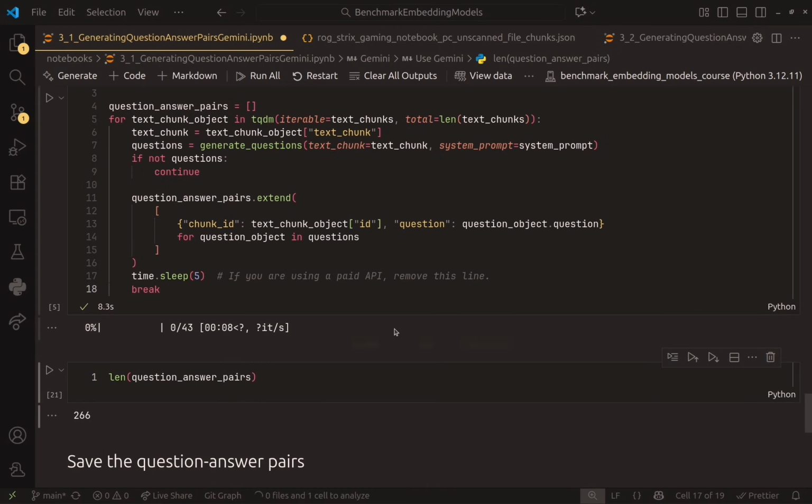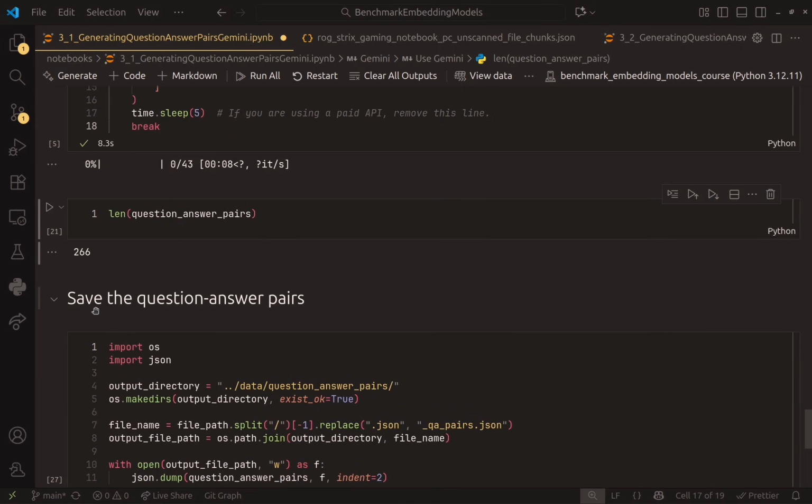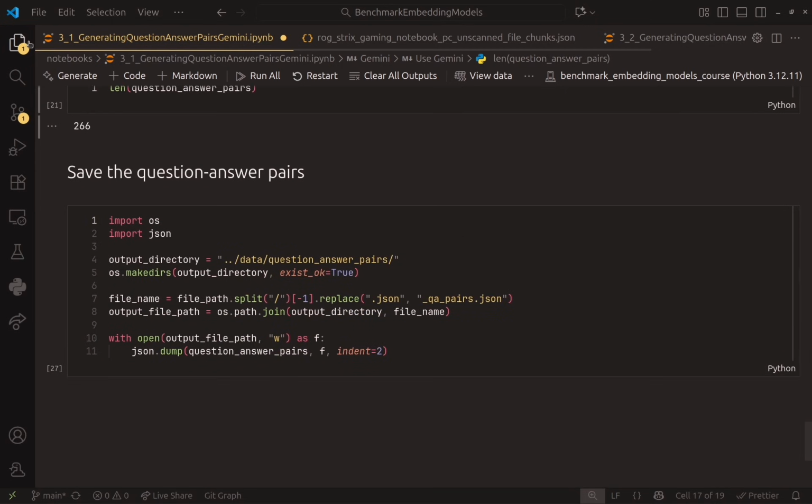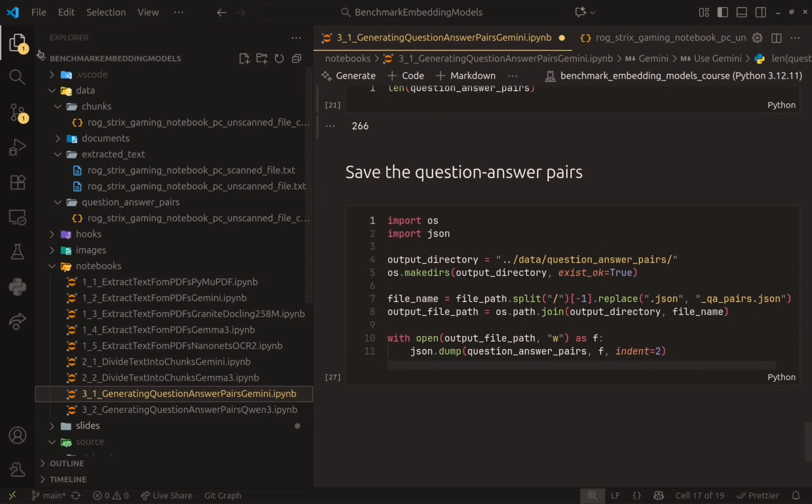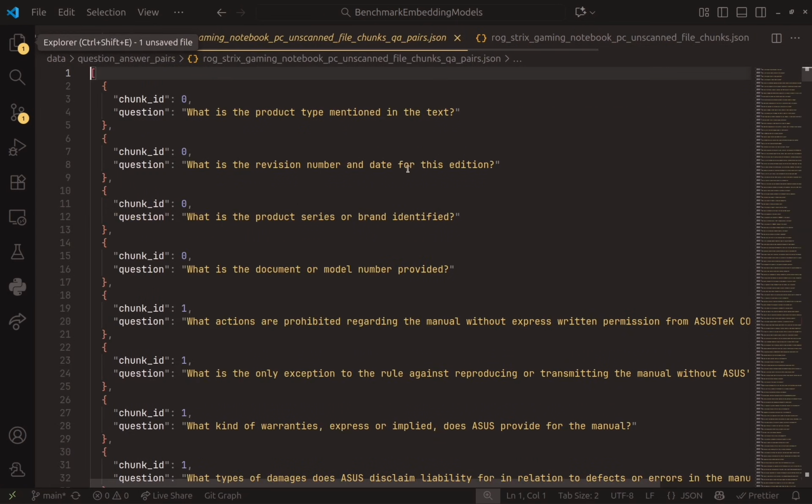I have already done that, and I was able to generate 266 questions from all those 43 chunks. And after that, I have saved them inside another JSON file inside the question answer pairs folder. Let me show you this file.